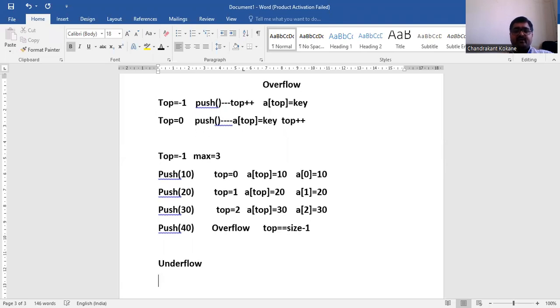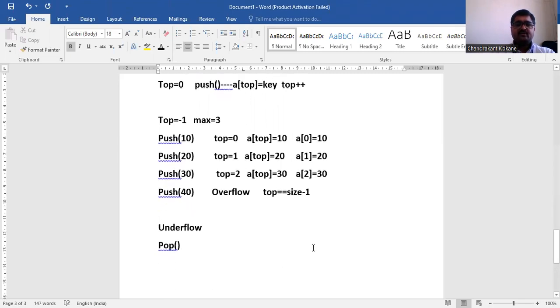So what is underflow? Underflow means my stack is empty and still I'm going to perform pop operation. Not possible. If I perform pop operation, which element will get removed from the stack? We know that 30 will get removed. How will the program understand which element we need to remove? We remove the element pointed by top. Top value is 2, so that value I am going to remove. So 30 will get removed from the stack and my top will get decremented by 1.